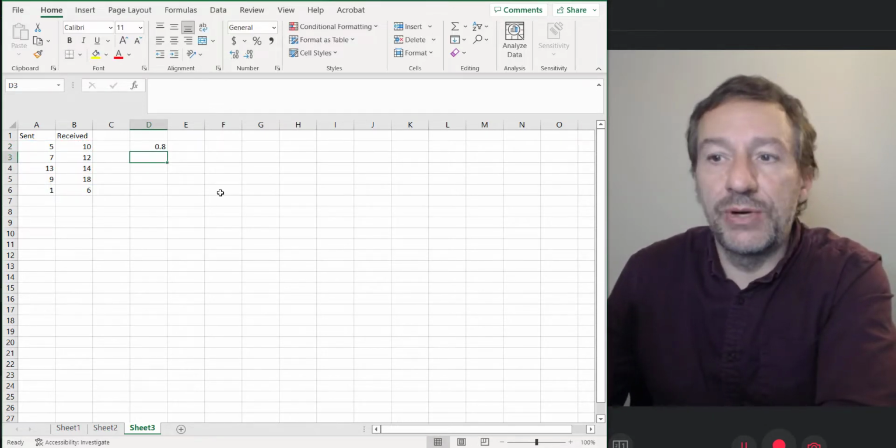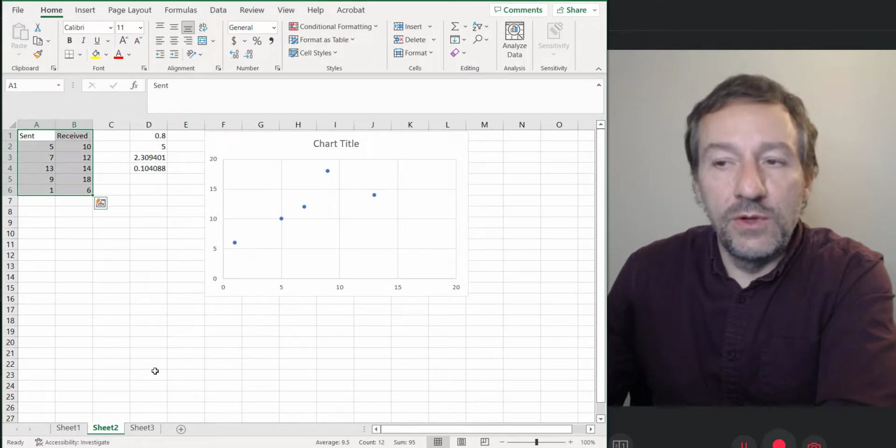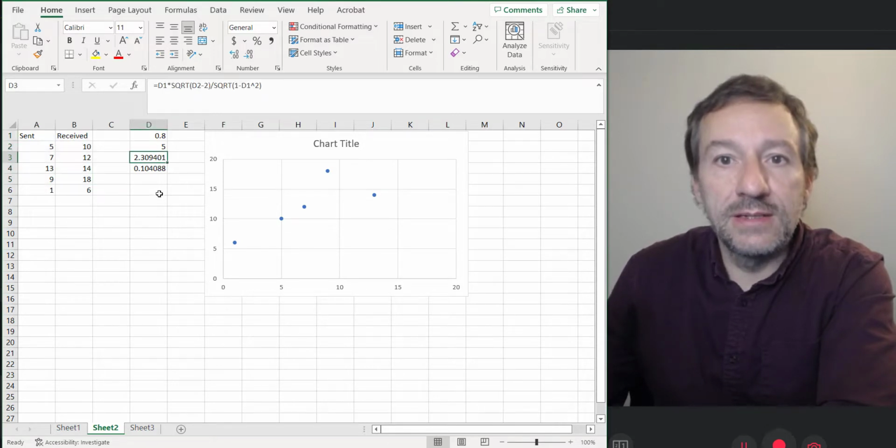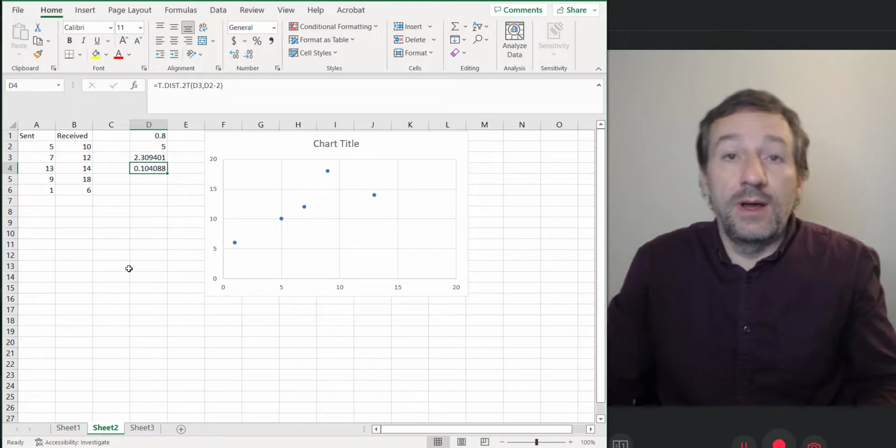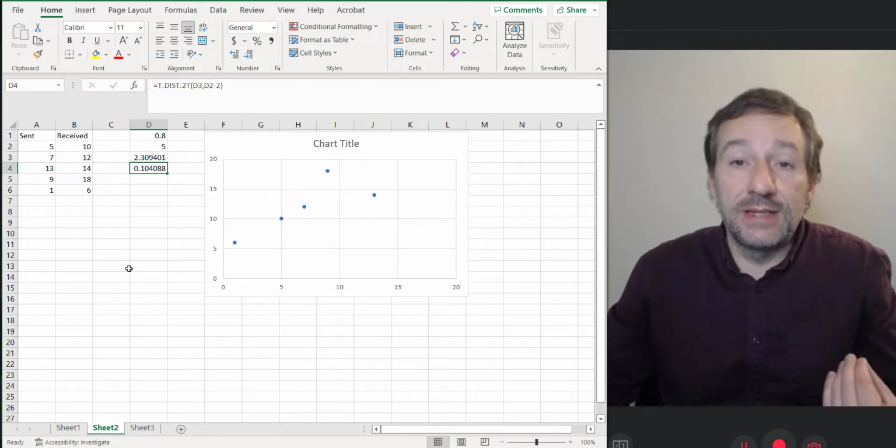So 0.8, pretty good. In theory, if you wanted to get the p-value, you can do that in Excel, and I have uploaded that. And so if you want to look at that formula and this formula, you can. However, I think it's much easier to do that in SPSS, so that's how I would do it.